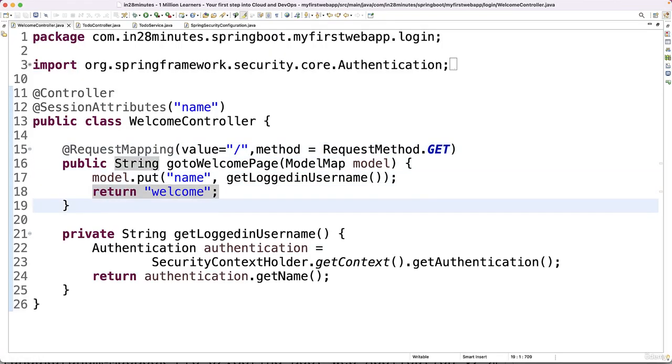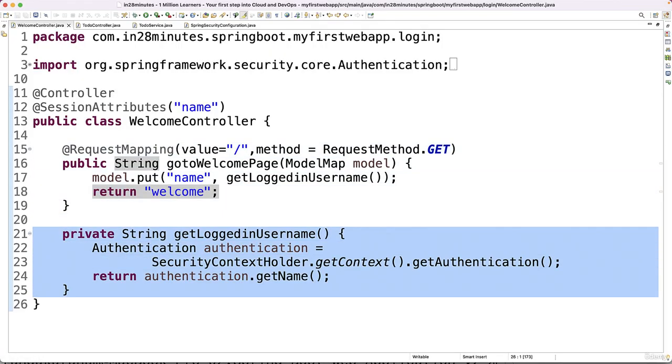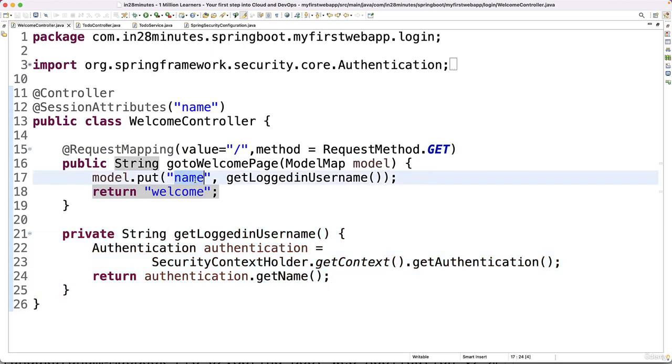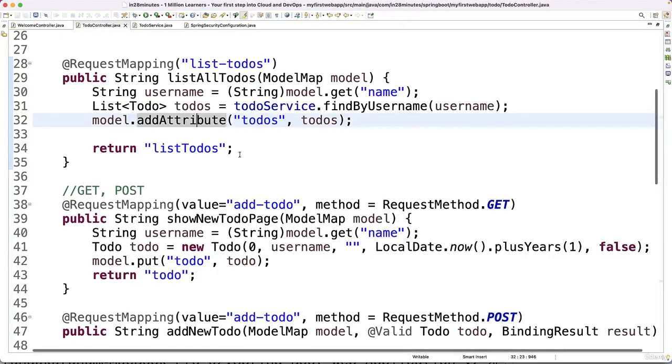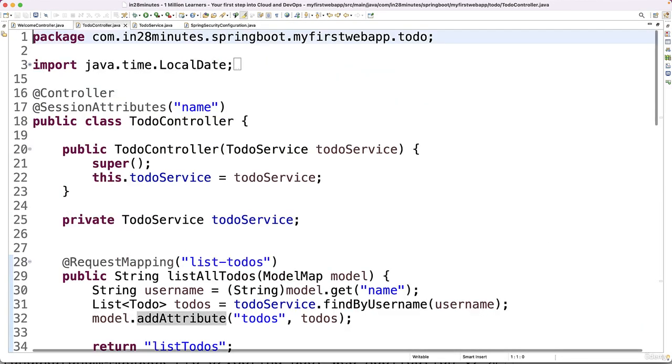We are able to get the username from Spring Security. We are setting it into the model, and we also have a session attributes annotation on it. Therefore, this value will be stored in session. So the welcome controller will be storing this value into session, and the to-do controller is making use of it because we have session attributes name in here as well.